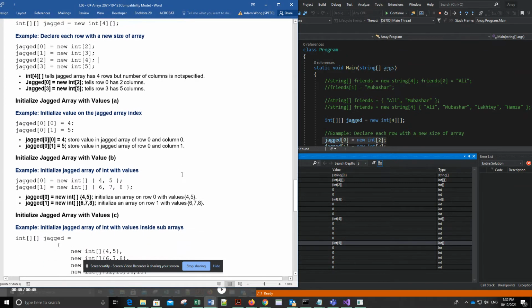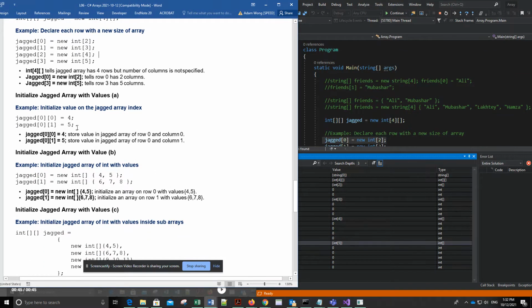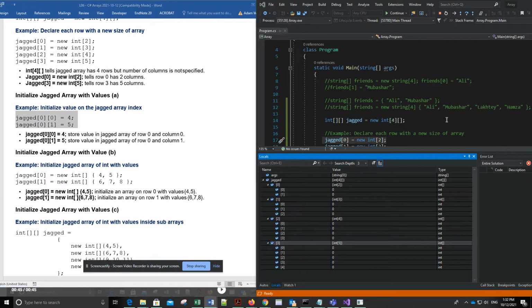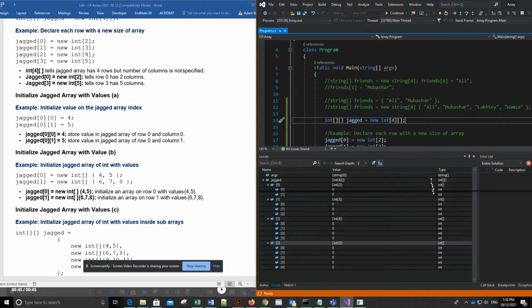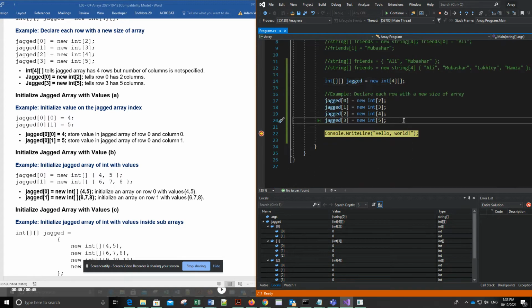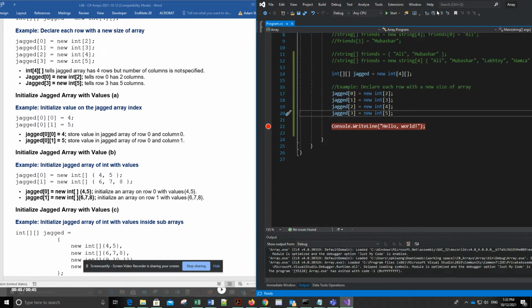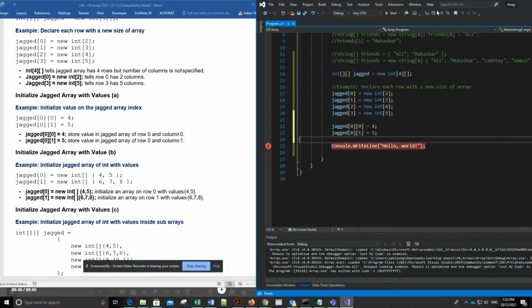And then you can further initialize individual elements using lines like this. So let's do this. And okay, let's stop the debugger for now. Let's insert these 2 lines. Okay, let's run it.